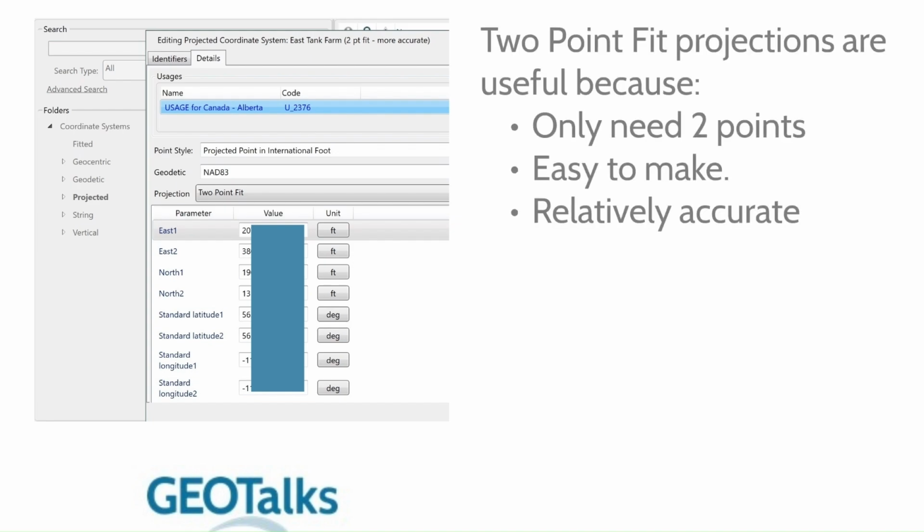But they're super useful because, first, you only need 2 points. All you need is your easting and northing and lat long for 2 points. That's it, which makes them real easy to make. Second, they're really accurate. Calculator essentially takes care of the orientation, the scale, and the translation for you.